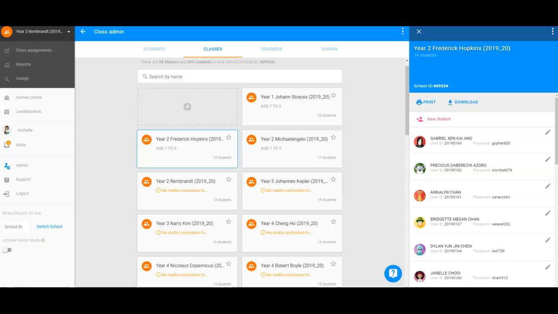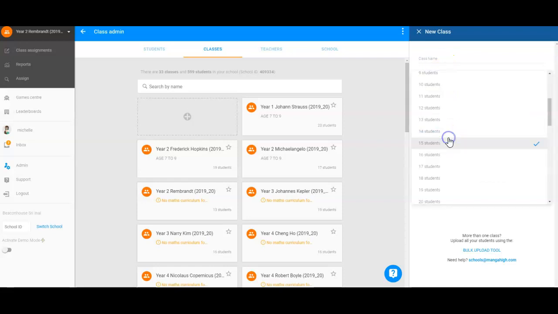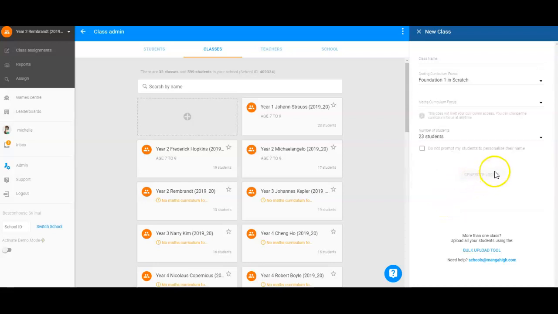Another option I want to show you here is if you need to add additional classes, go ahead and simply click on plus and specify your class name, the curriculum focus, and tell the program how many students you would like to add in each class. Once you're happy with that selection, go ahead and generate logins, and the program will create 23 extra logins for you, which you can then print and distribute to your students.